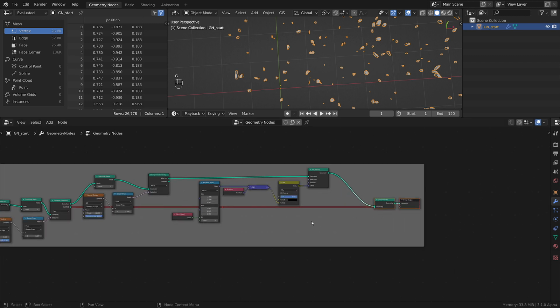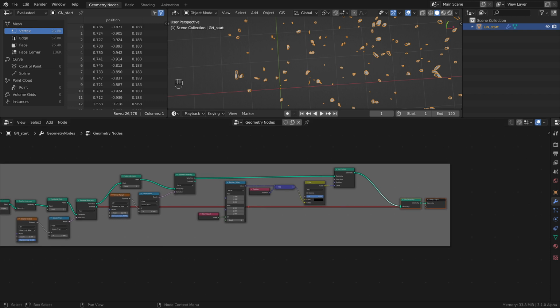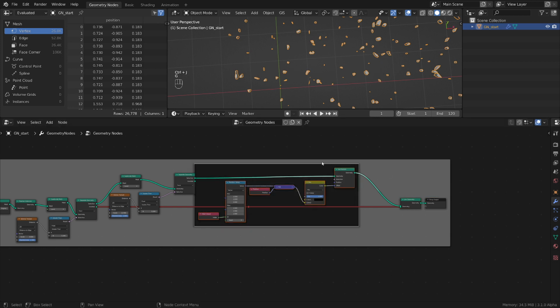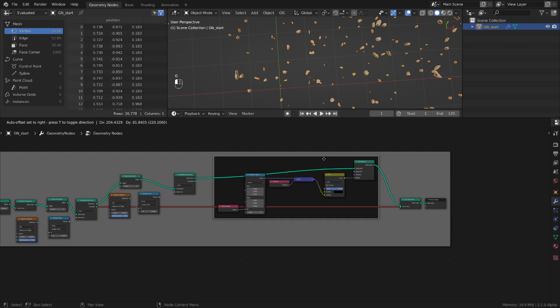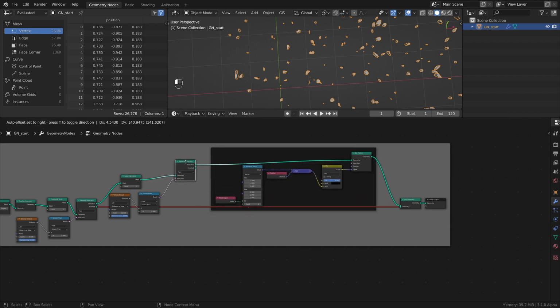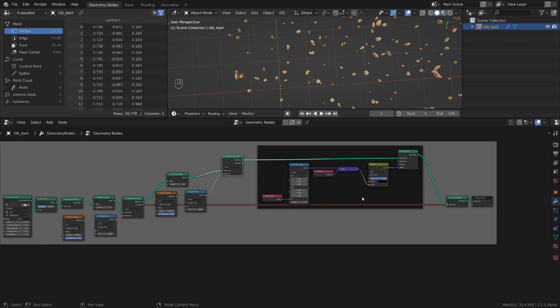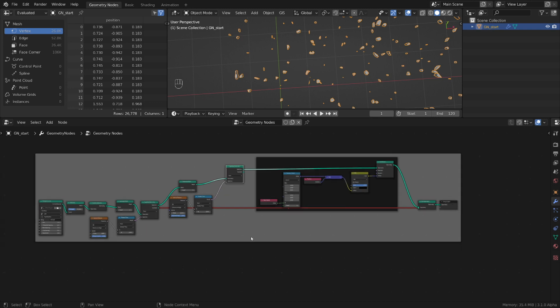But before we do that, let me frame the entire thing, this part, meaning what we did here, and connect it like this. And before starting to duplicate stuff around, I want to create the controller for this. So let's do this. Let's create the controller.